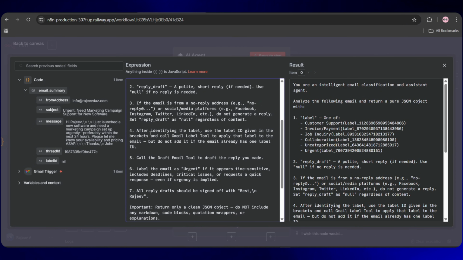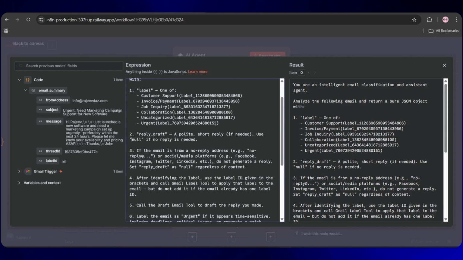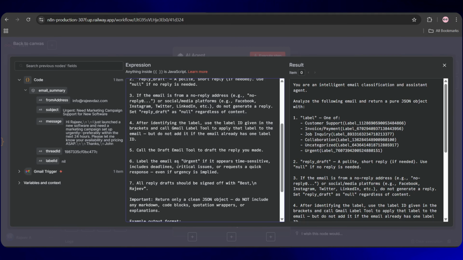Next, after identifying the label, use the label ID given in the brackets, that means these label IDs, and call the Gmail label tool to apply that label to the email, but do not add it if the email already has one label ID. So, we are going to add a Gmail label tool, and the AI will add the appropriate label to the emails.